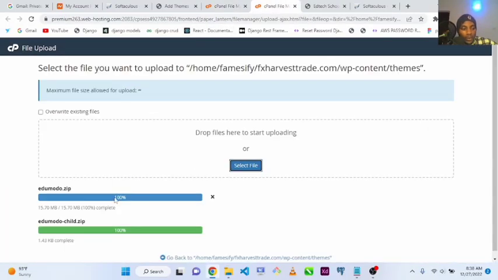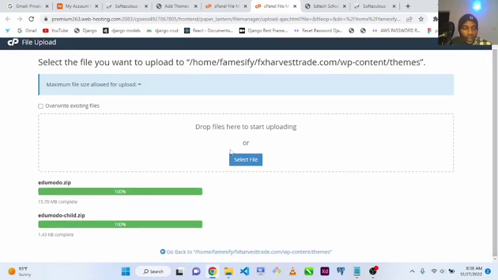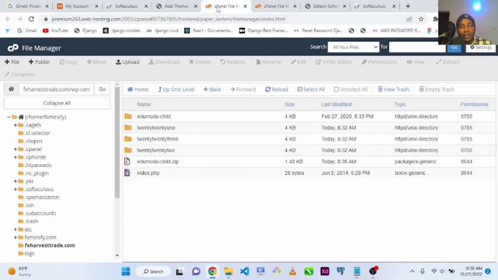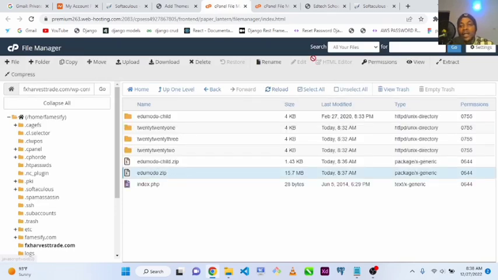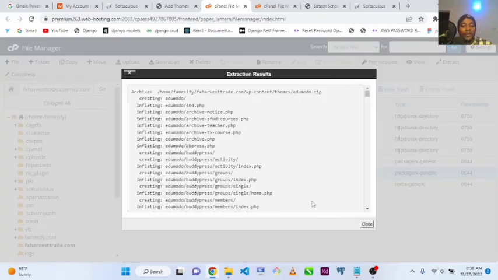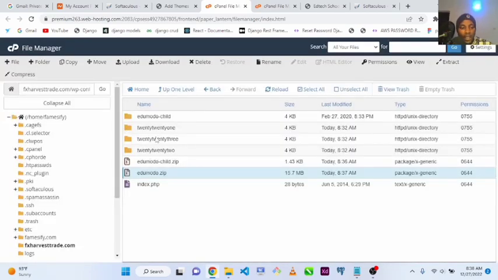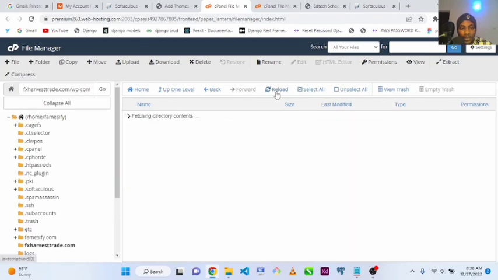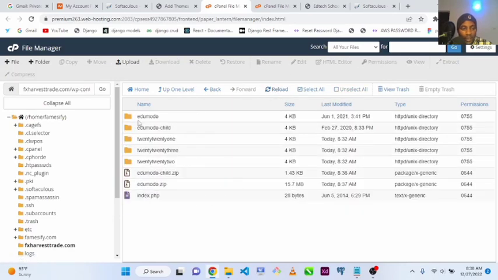While we wait for this to finish, I don't know why it is taking long. Okay, now it's done. Good. So we reload. After reload, we have the Edumodo zip, and then we extract this as well. And after extracting the file, let's reload. Now we have Edumodo child.